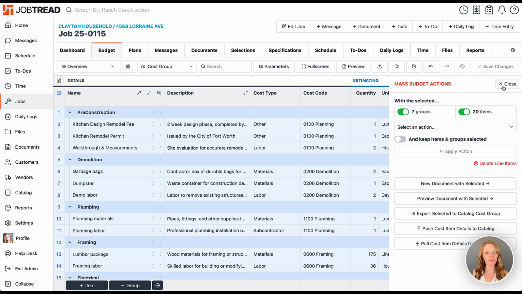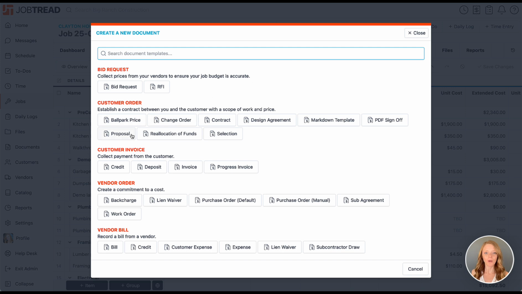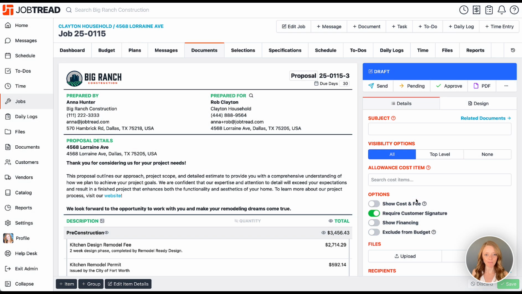Now let's check out how this works between items in your budget and those listed on documents. When we create a new document, it's essentially a snapshot of our budget at that time. Therefore, if we'd like to update cost item details between our budget and the documents, we can do so using the same tools. Let's explore a few different examples. We'll start by creating a proposal. Remember that when we create it, this is now a snapshot of our budget at this moment.